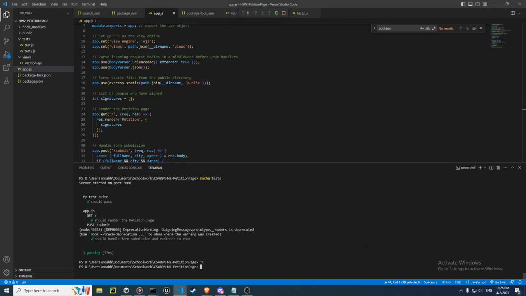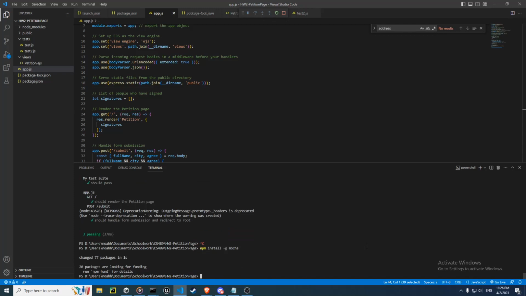We're going to run npm install -g mocha. The -g means that it's global, so it's going to install it for your entire machine, not just this project.